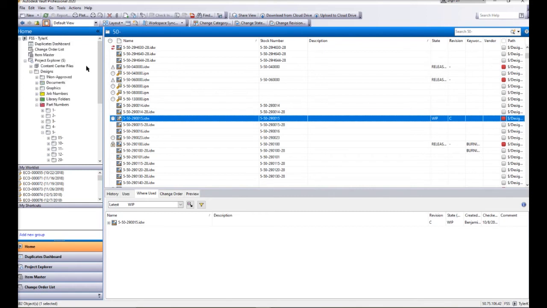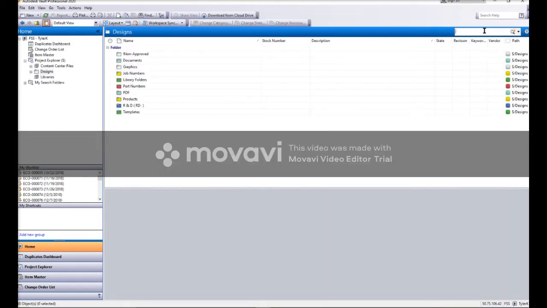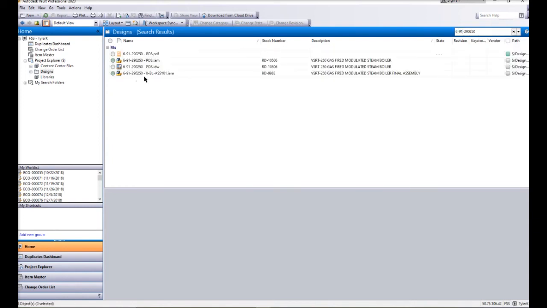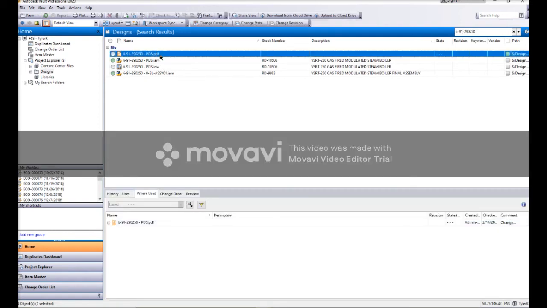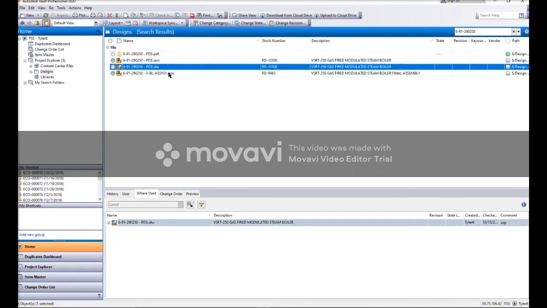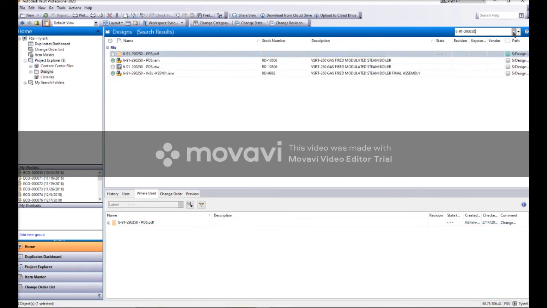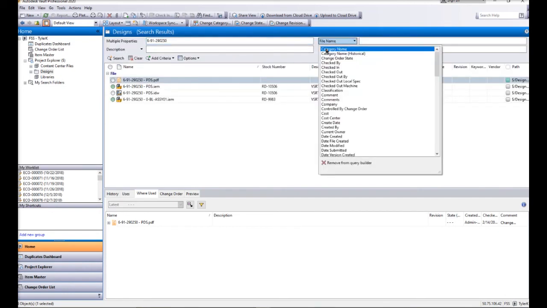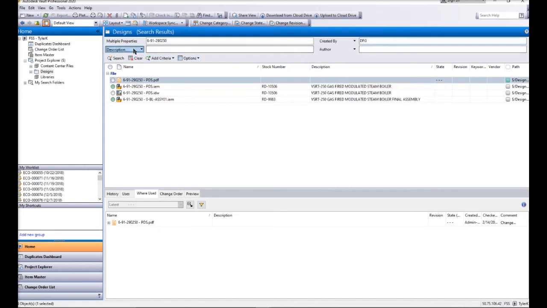Alright, so we want to go over searching. So this is the search bar up here. That's how I find most of my files. Just type it in. And you'll come up with all the files. So you'll see all the different types, and again, the PDF is always going to be the most recent version, so start with that unless you need the CAD data for some reason. So this searches all the properties. You can also expand this out and search for specific properties, such as created by whoever, the description, and you can start to build your search that way.